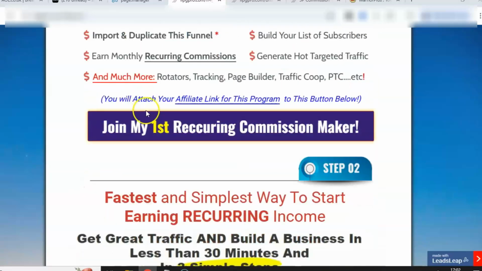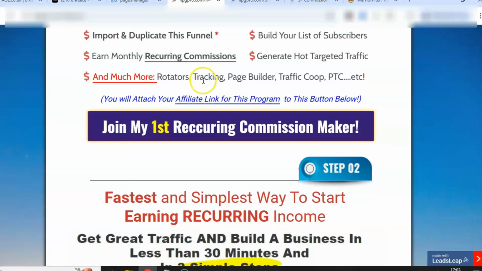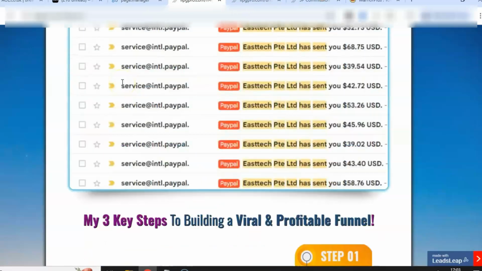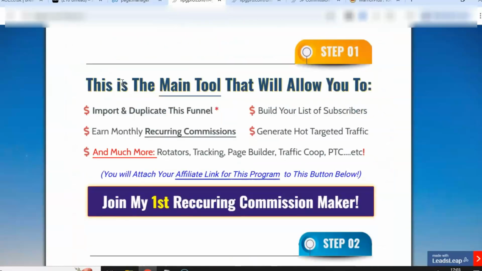I'm going to have to change this link to Leadsleap. It might actually already be set up for Leadsleap. It is. Because we're using Leadsleap to host this funnel, that's why we need to set up an account with them. So I'll talk about that in a minute. This is the first income stream, Leadsleap.